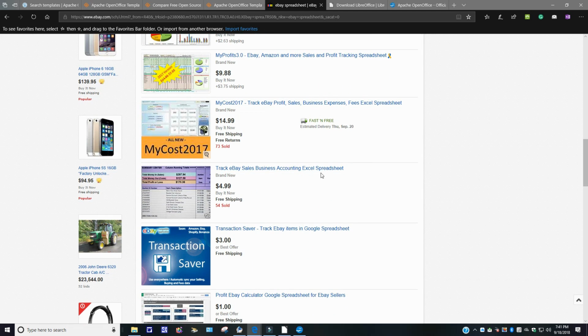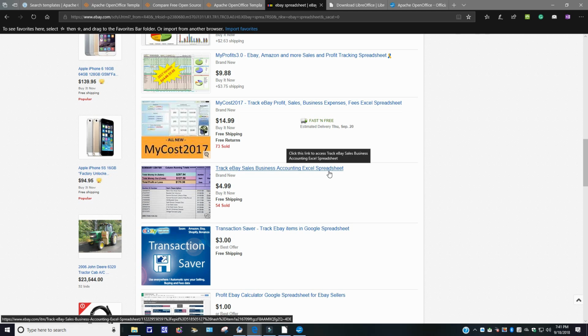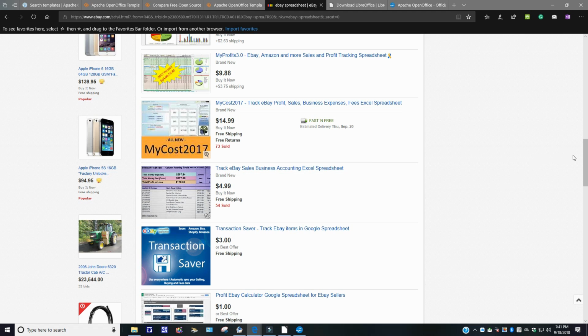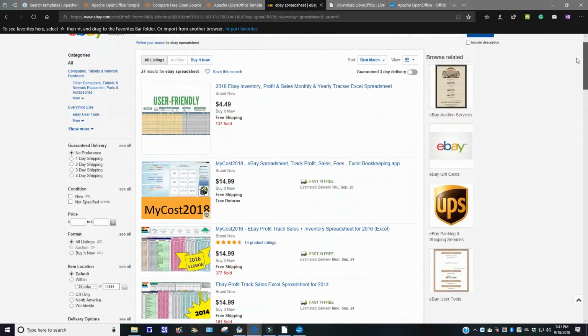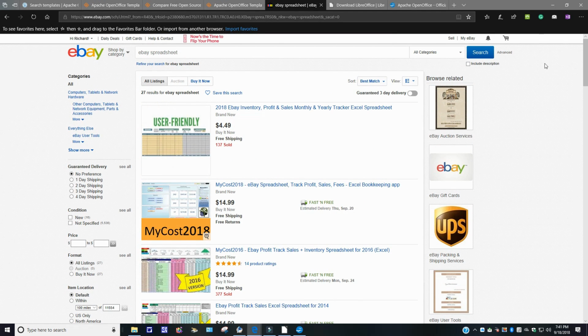Look what the people are charging for these things. Tracking eBay sales, a business account, Excel spreadsheet. You might say, yeah, but that's for Excel. I'm going to show you something, guys. But just keep that in mind. If you decide you want to go this route, you want to spend the $449 price. Oh, come on, $449. I mean, you can't be that cheap. No, but I just want to show you what I'm talking about. So I'm going to bump out of here, but keep that in mind.